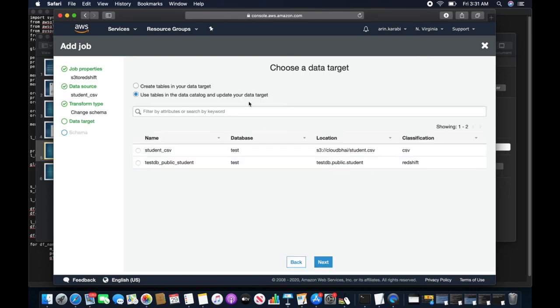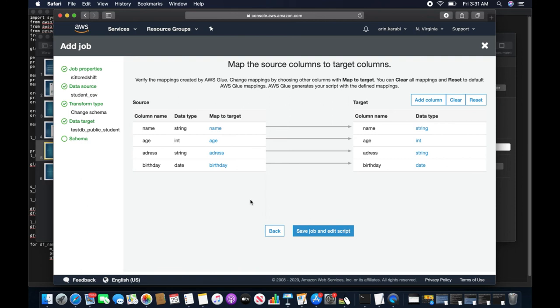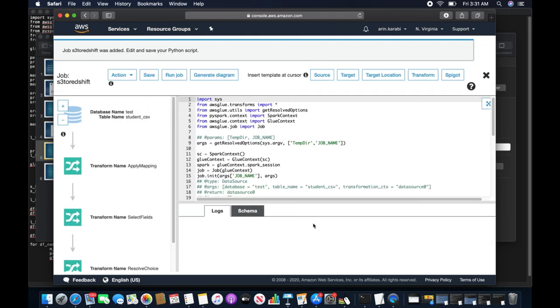Next, for the data targets, I'll be using a table from the data catalog. This table is created by the crawler, so I'll be using this table as a target. You can see there is a direct matching. There are 4 columns here and 4 columns here. I'll click on save job and edit script. For this exercise I am not going to change anything, so I'll just save and run the job.